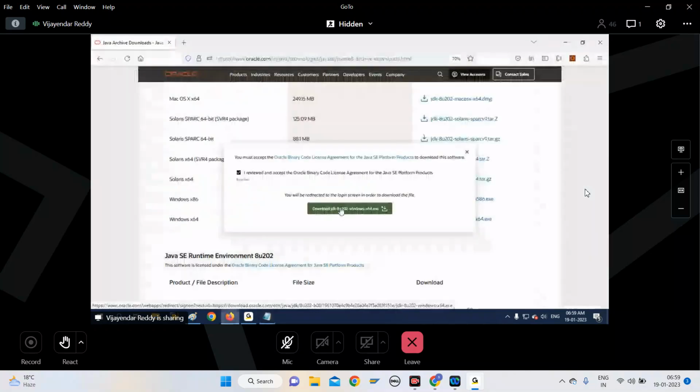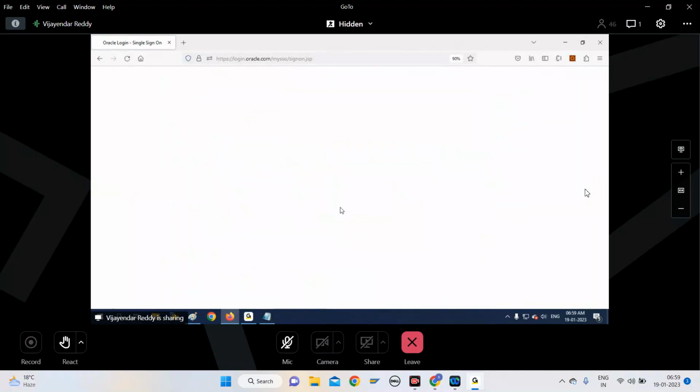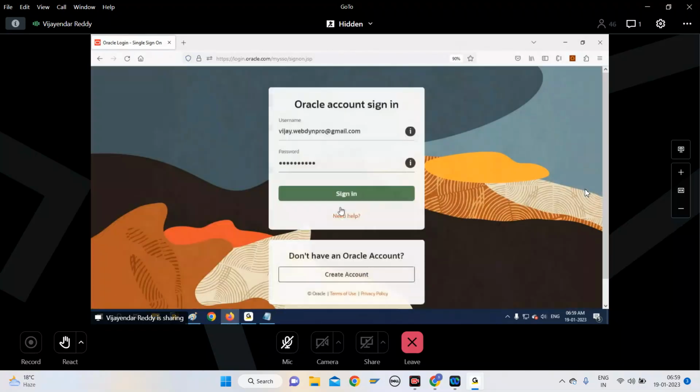So here you can see this. When you click on download, it will redirect to the Oracle login screen. What you do is you can create your own account here. To download JDK, you can either create your own account or use an existing account. But generally, when you click on download, it will redirect to the Oracle account login screen.